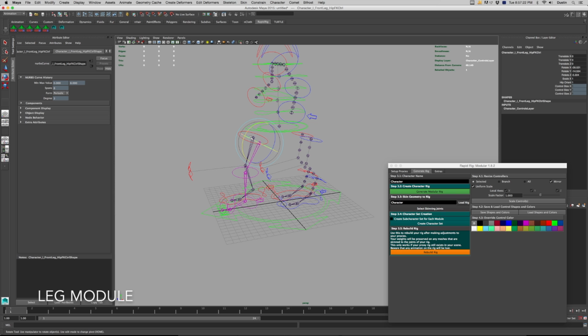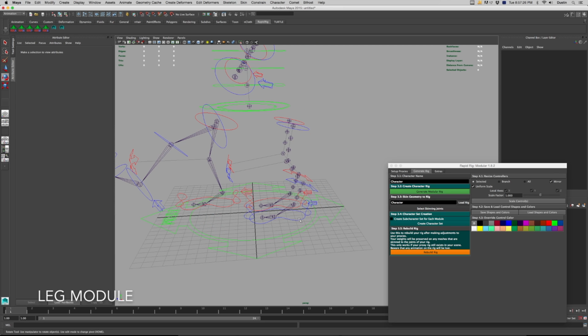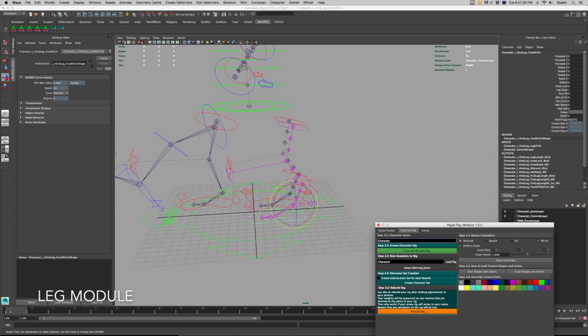Alright, so that's the front legs. So I'll stick this one out here somewhere. And then the hind legs are a little bit different. So we have that extra control. So the controls all here are the same.